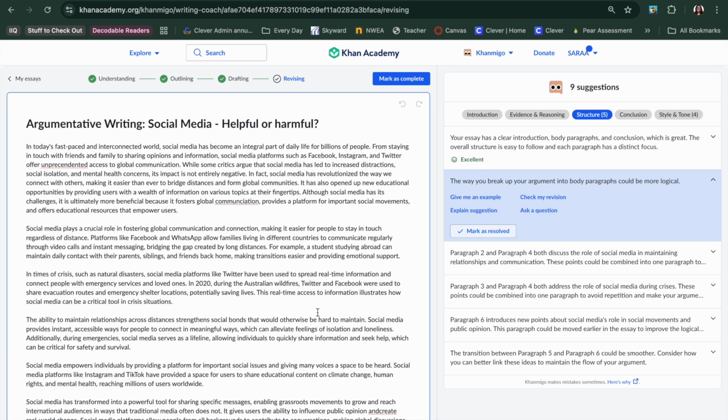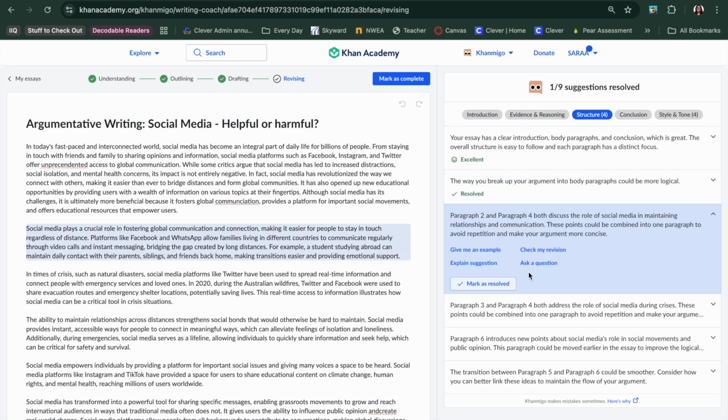But after I'm done making the change, or if I decide to ignore that feedback, I just mark it as resolved. So what I do is I go through each of these pieces of actionable feedback, and I'm going to either take that suggestion and do it, I might need to ask some questions or see some examples to help me do it, or I can choose to ignore it and mark it as resolved. So I'm going to repeat this process until I'm done doing all of the suggestions that Khanmigo has given me.